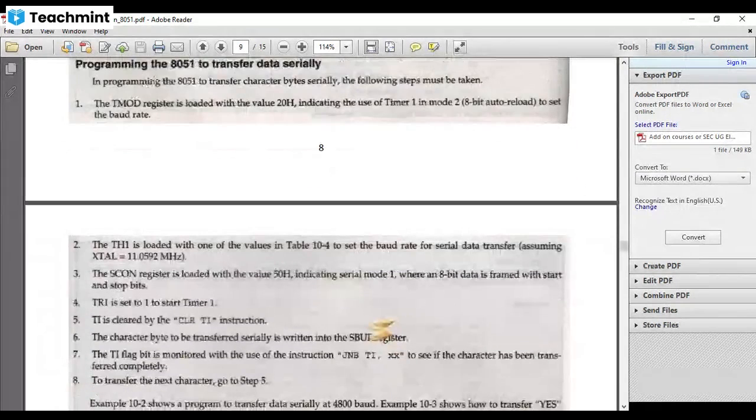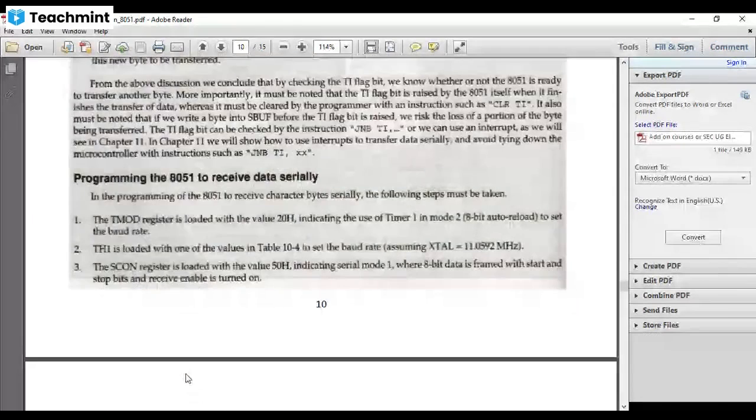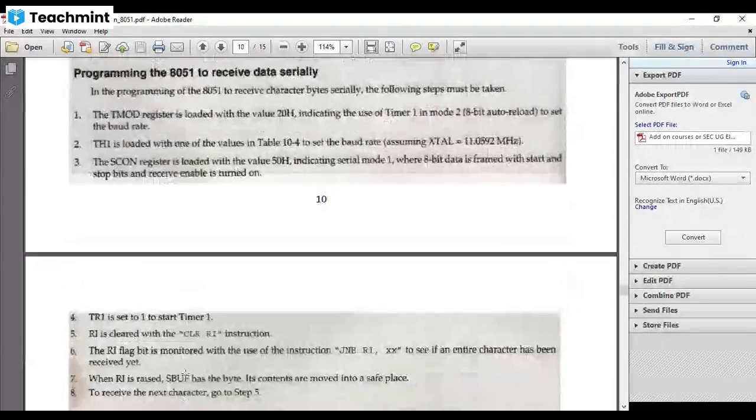Procedure for programming the 8051 to transfer data serially. These are the 8 procedures. Somewhat the same, with some change, which we are going to see right now. So what are these 8 procedures?